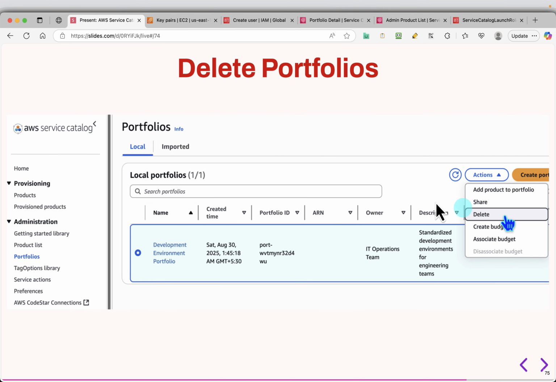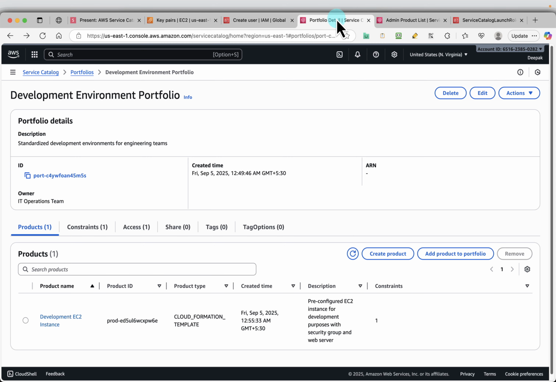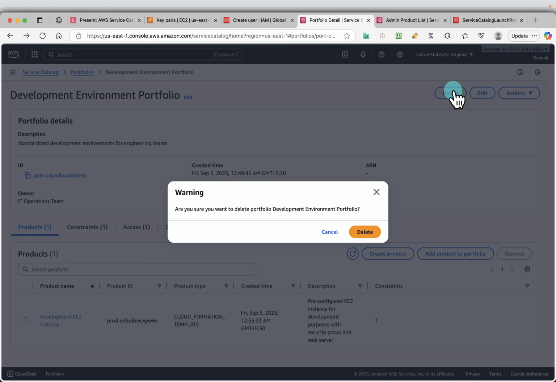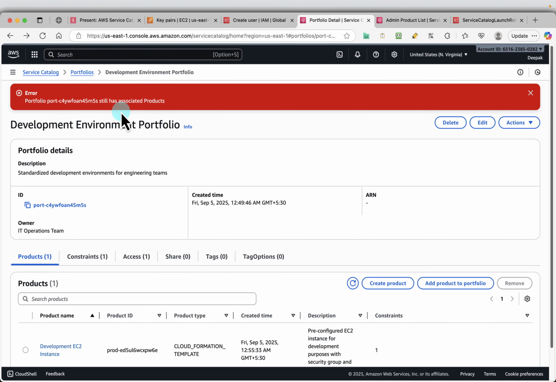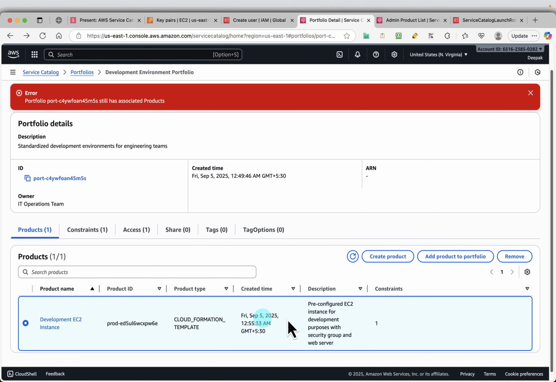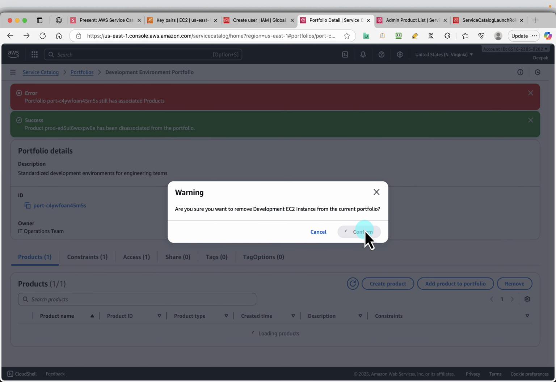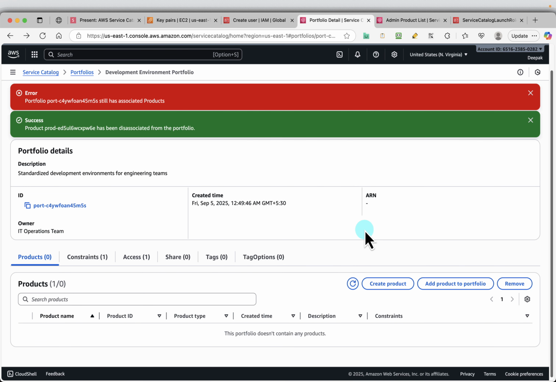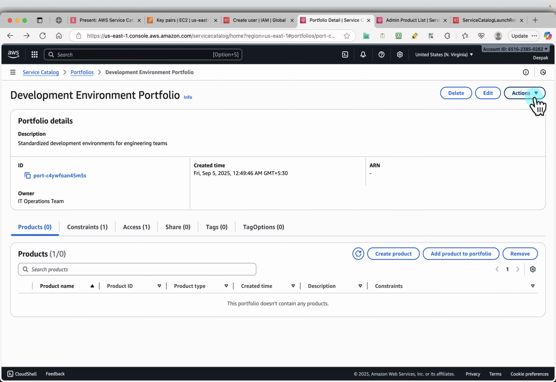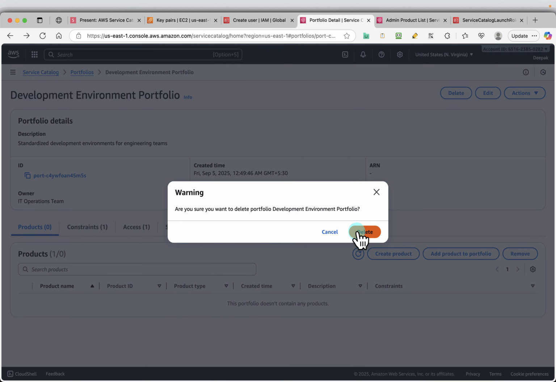Next, we will delete the portfolio. So I go to the portfolio screen and here, I'm on the portfolios and click on delete. Click delete and this will start deleting. So okay, it still has associated products. So what I have to do is click this and remove. So we have to remove all the products from the portfolio. So it has removed. Now I can try deleting the portfolio.